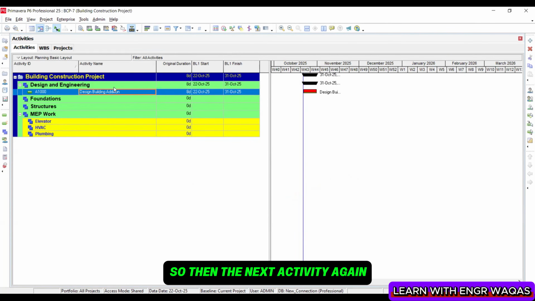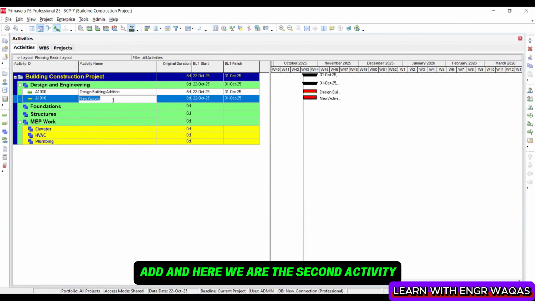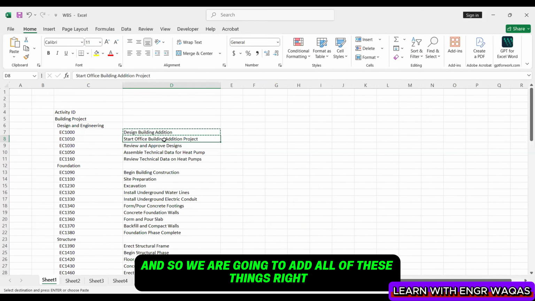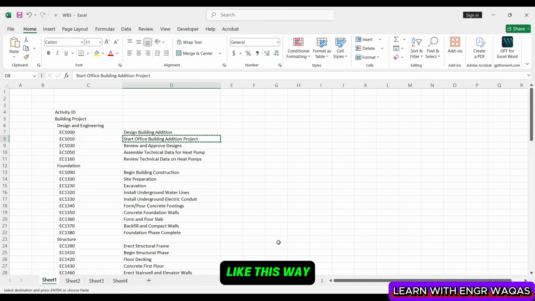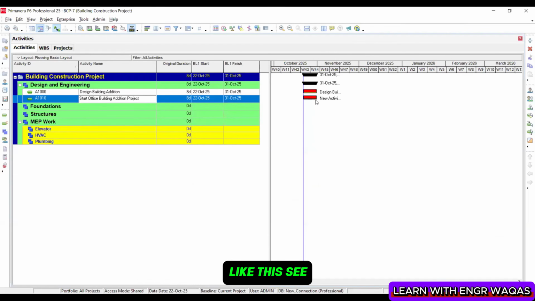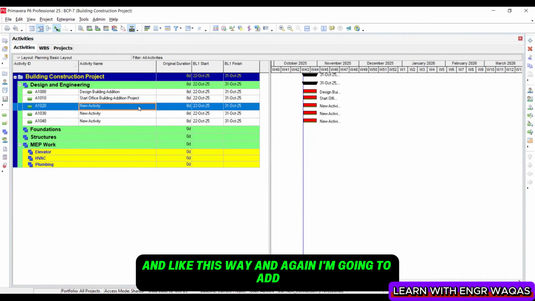Then for the next activity, again I would click over here, add, and here we have the second activity, and we are going to add all of these things like this way. Either you can take assistance from any of your juniors, like this, see, click on add on the top right corner, and like this way.